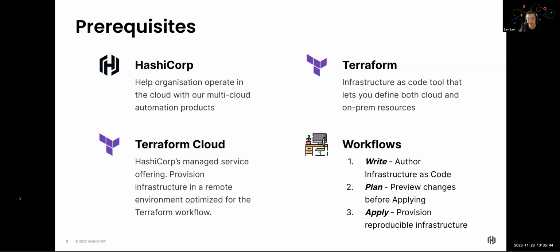The way I define workflows, the way HashiCorp defines workflows, is a series of different steps. The three main steps I want you to think about when I say workflows: number one, writing. So when you need to write an infrastructure as code file or config file or Terraform HCL file. Planning. So when you need to preview any changes before doing a provisioning process, think of it as like running the Terraform plan command. And then applying.